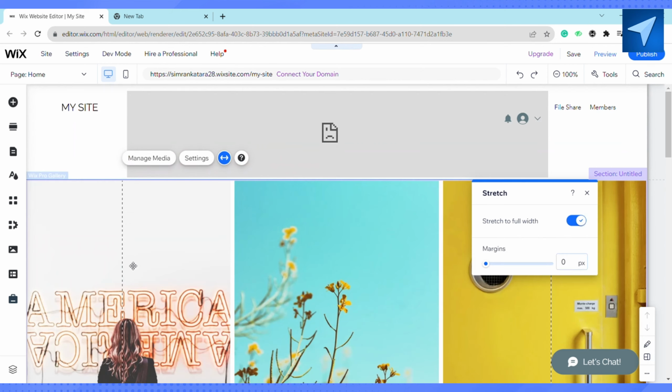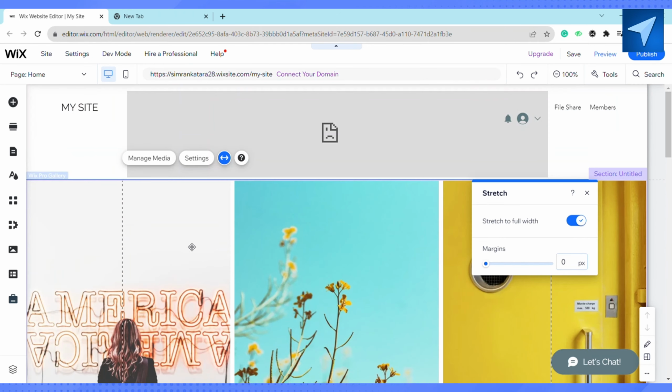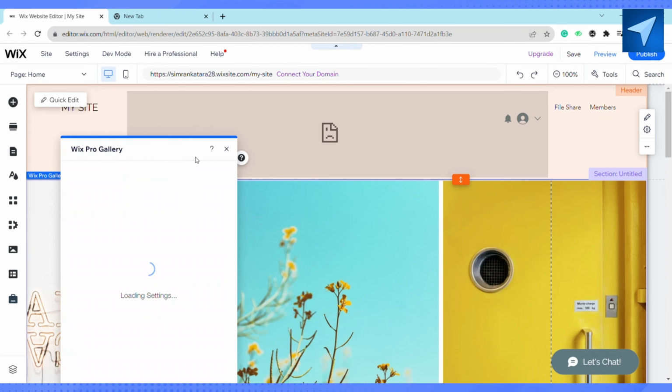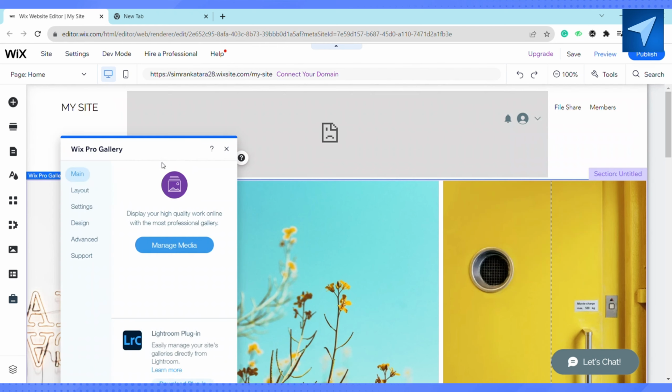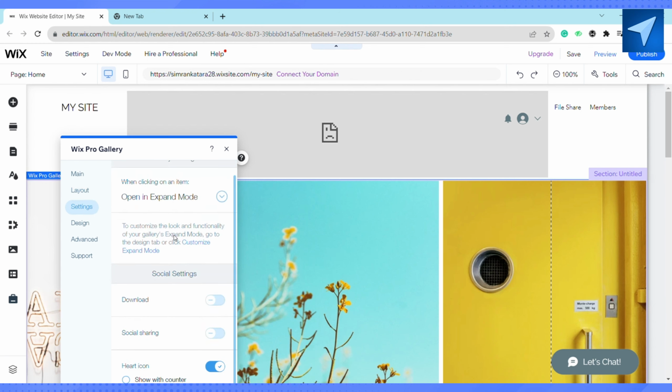grid will be stretched, and after that just go ahead and click on settings, and now you will see this option called layout, settings, design, advanced and support. So just click on layout, and now you will see there are so many layouts that you can choose and apply to this grid right here, and just click on settings. So you can go ahead and explore these settings and other features in the Wix Pro Gallery and customize the design in the Pro Gallery according to your need.